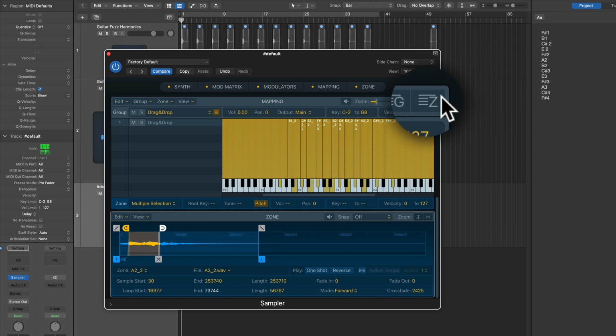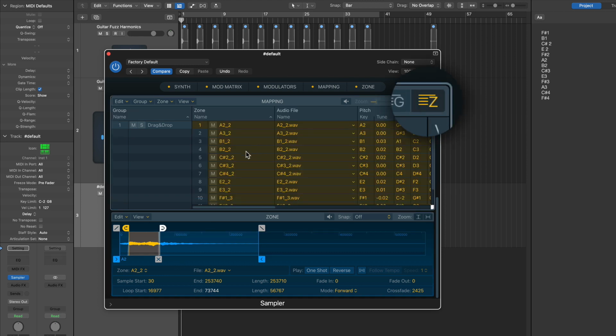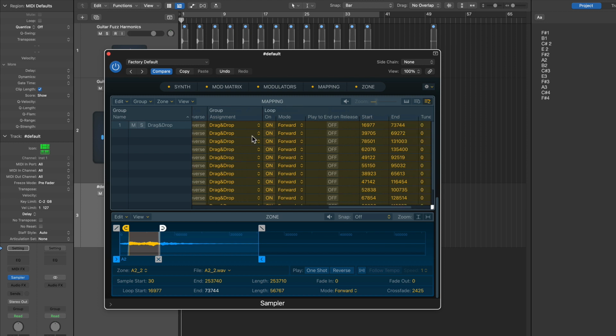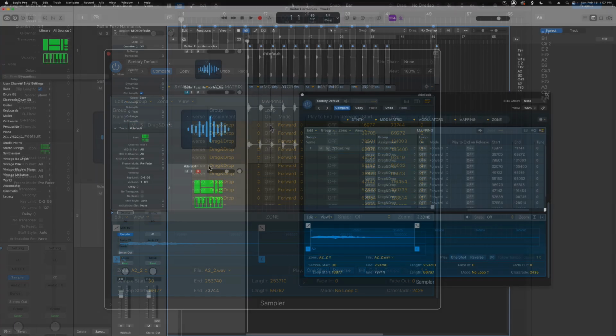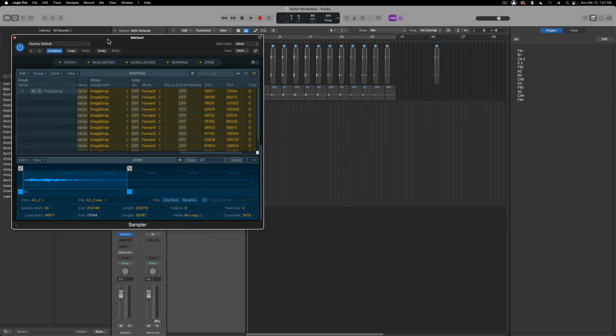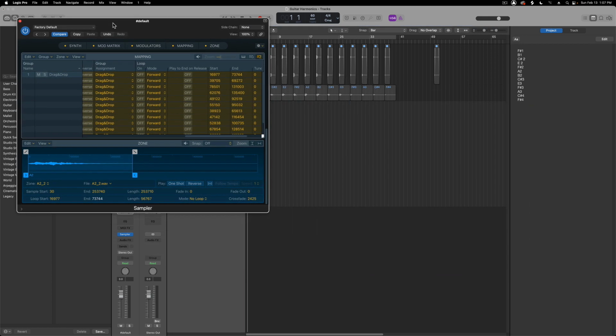So what I'm going to do is click here to go to zone view. And then I'll just make sure that all of the zones, or all of the samples, are selected. So I'll just press Command A to do this. Then I'll scroll over and you'll see there's an option here for loop. I'll just turn that off and now none of the samples will be looped. And at this point, I can just mute my original samples here and I should be able to go ahead and just play this on my MIDI controller.